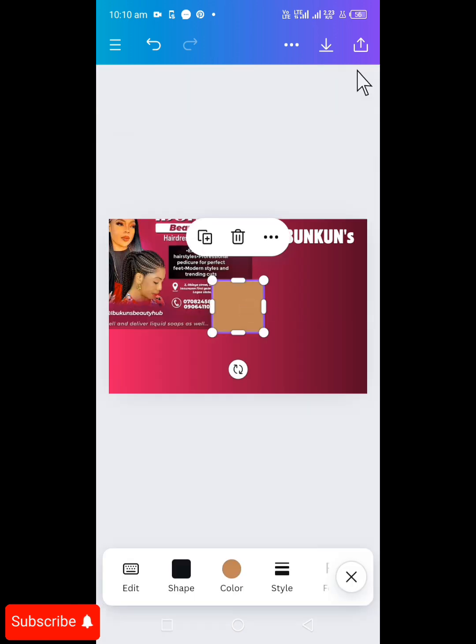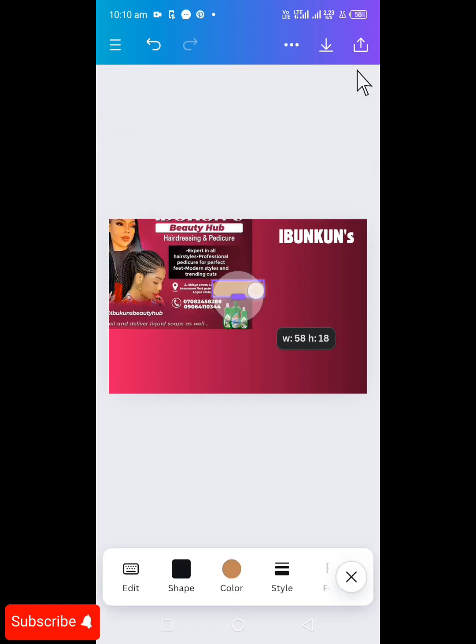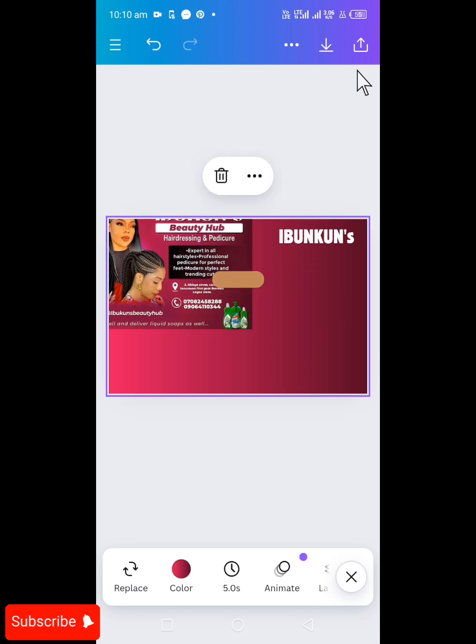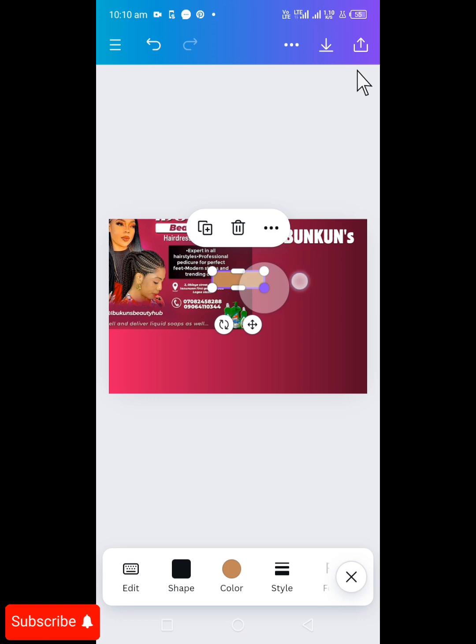So let me try this. I'm going to adjust it like this. Oh, sorry. Let me expand it a little bit. Can I use this? Let me just use this. Then let me elongate it. Then let me adjust it a little bit. Then let me try to move it.